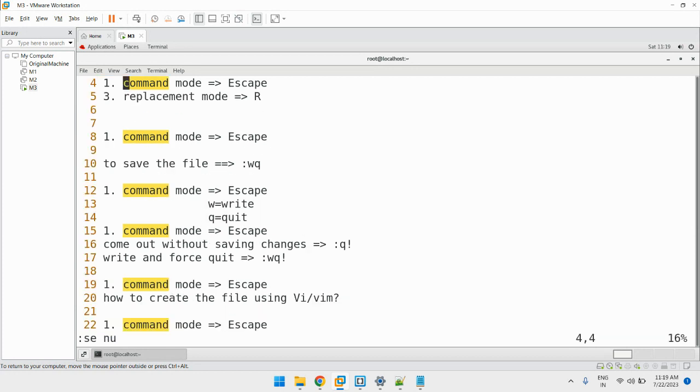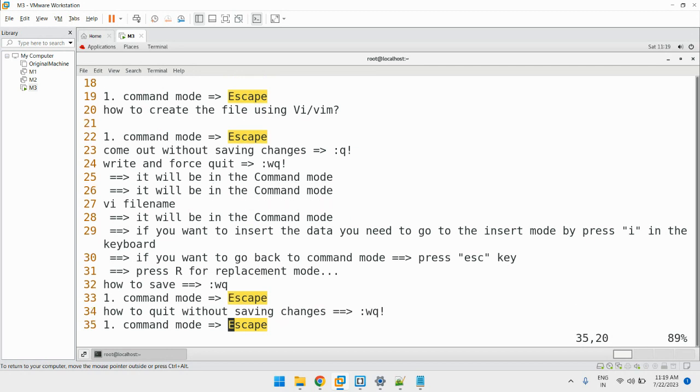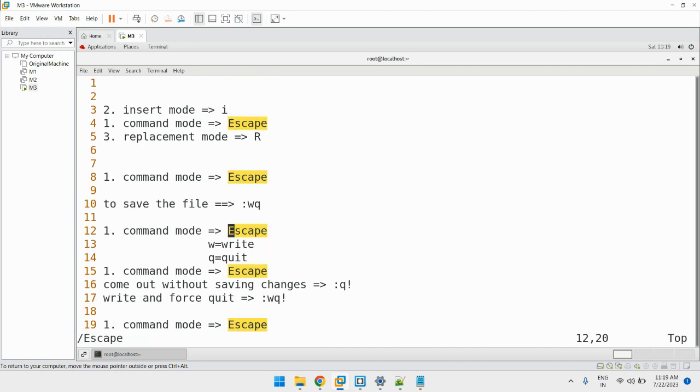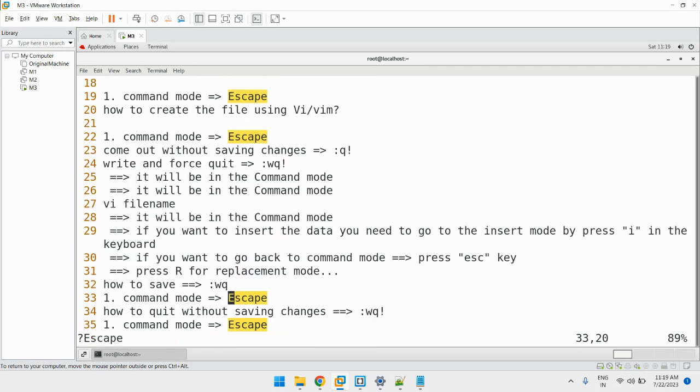Colon set nu, I'll give here. Okay, so slash command, then slash escape, for example. Slash escape, enter. Escape is found. Press n, it is coming down, down, right? If you press capital N, meaning above, it will go above.